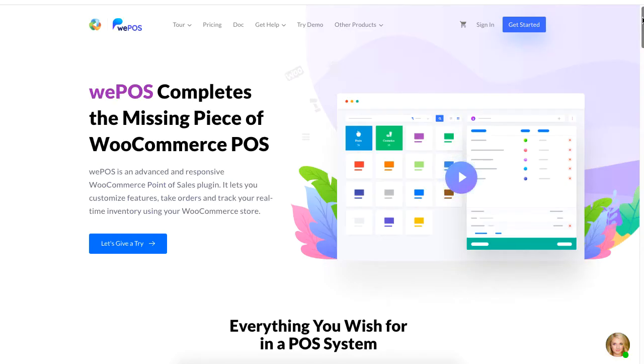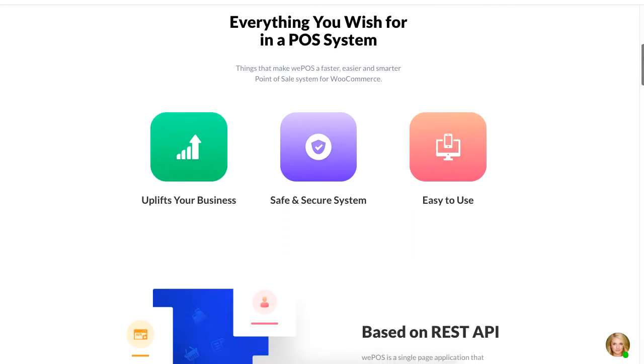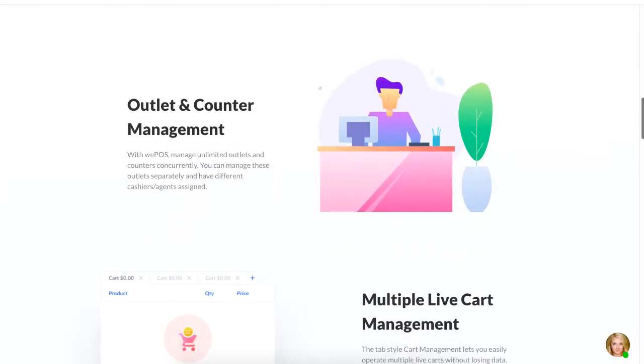Hello there! Today's video will look into the wePOS plugin. wePOS is a web-based point-of-sale system for both small to medium-sized retailers. It is built to work natively with WooCommerce. In this video, we will show the top features that define wePOS.